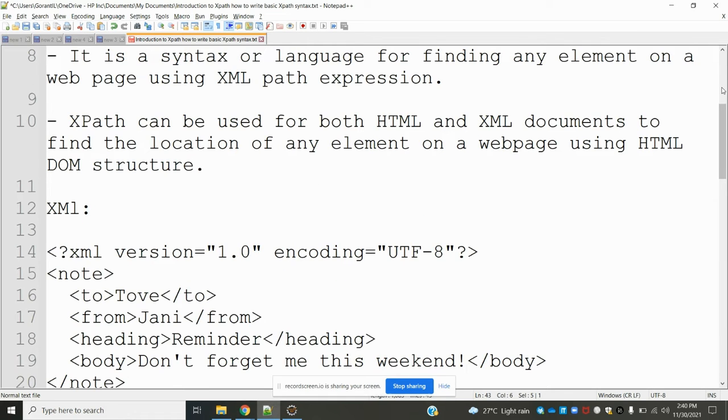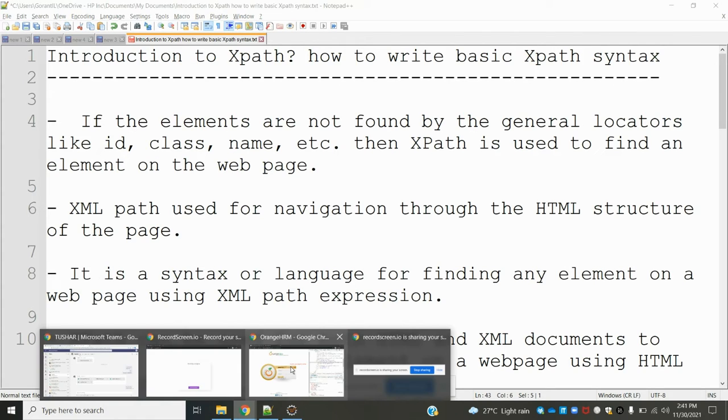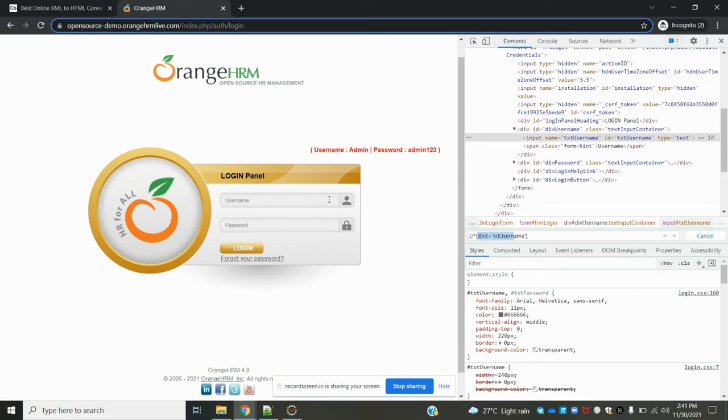This is Lokesh and today we are going to discuss an introduction to XPath, how to write a basic XPath syntax. If the elements are not found by the general locators like ID, class name and name, then XPath is used to find an element on a web page. Now this input is the username text box, and in case you don't have any name, ID, type or class name, then we are going to use XPath for that.